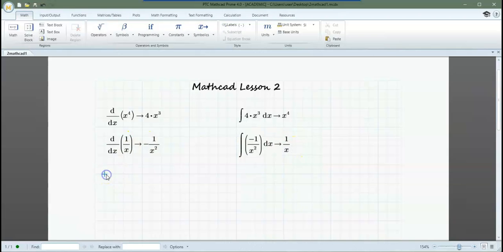Another example would be d, Control Shift T, open the parentheses, backslash and x, Control dot. Here we have the derivative of square root of x, and the integral would be Control Shift I.